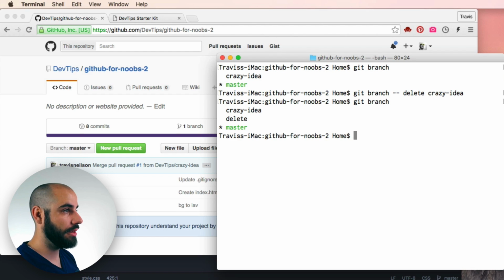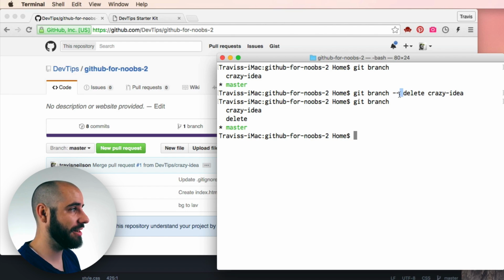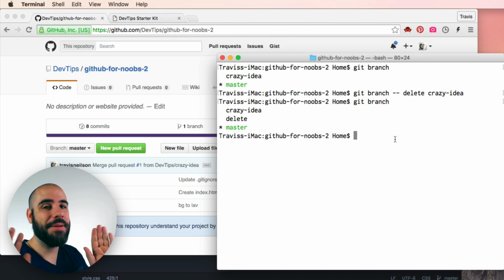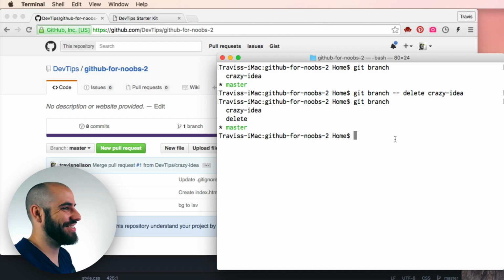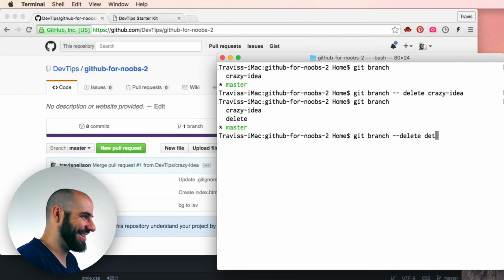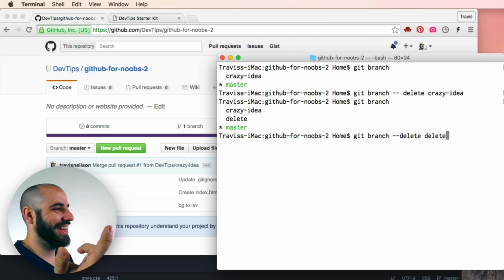What, did I just create a branch called delete? Oh, I think it's because I put a space right here. Whoa, Travis, you're such a noob right now. Okay, I mean, it's called GitHub for Noobs. Let's fix this. Git branch, dash dash delete, and then delete, because we're deleting. This is embarrassing. So we're deleting the branch called delete.